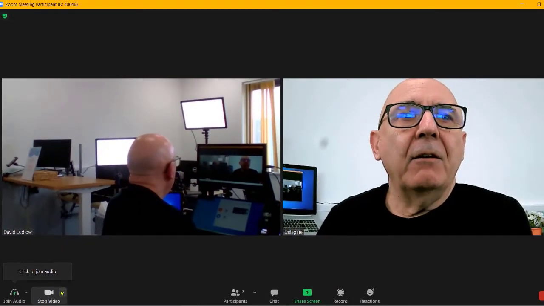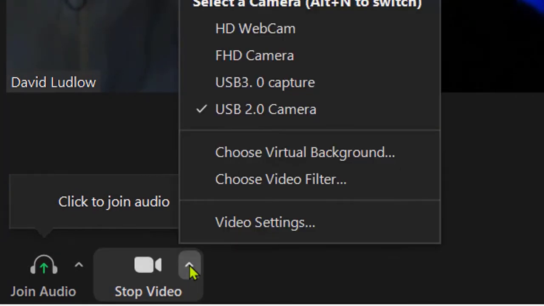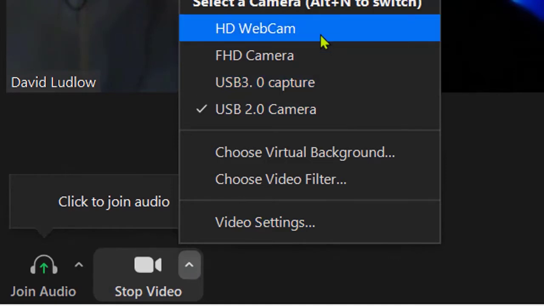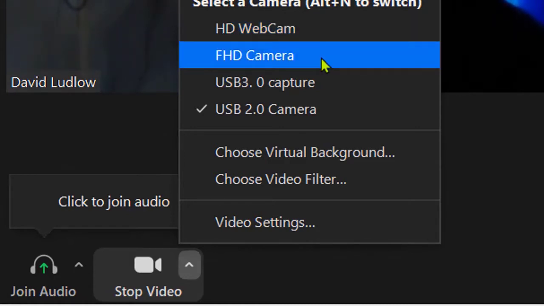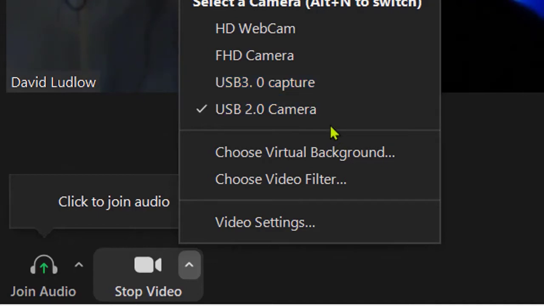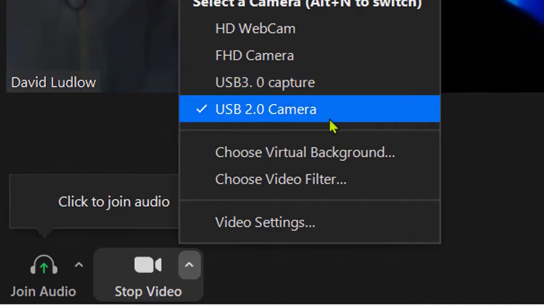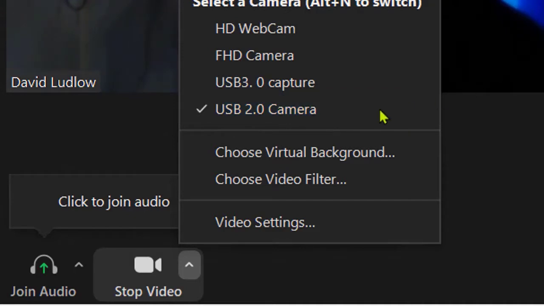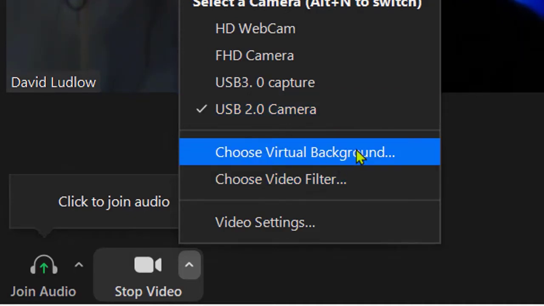Then next to that we've got video, and if you just click on that one you can see that I've got several up here. I've got the HD webcam, that's part of the computer itself. Then I've got FHD camera, so that's a webcam. I've got a USB capture port so that I can put a video camera or a DSLR camera onto that, and then I've got a USB 2 camera, which is the one that we're looking at now on the right hand side. You can choose virtual backgrounds.